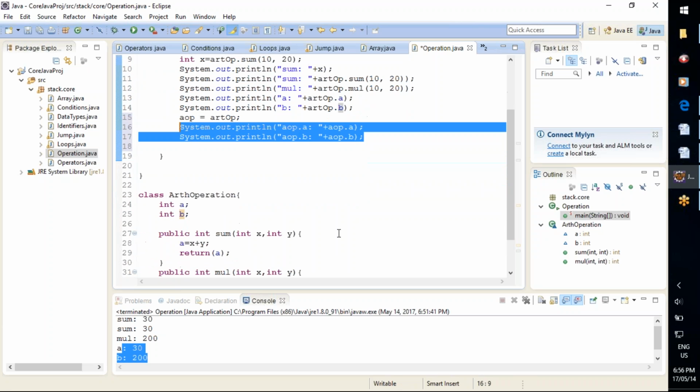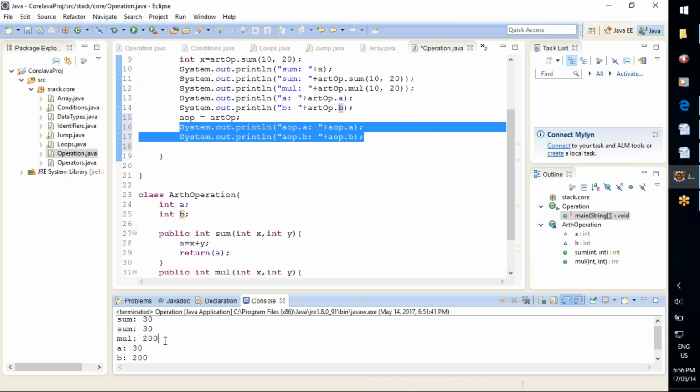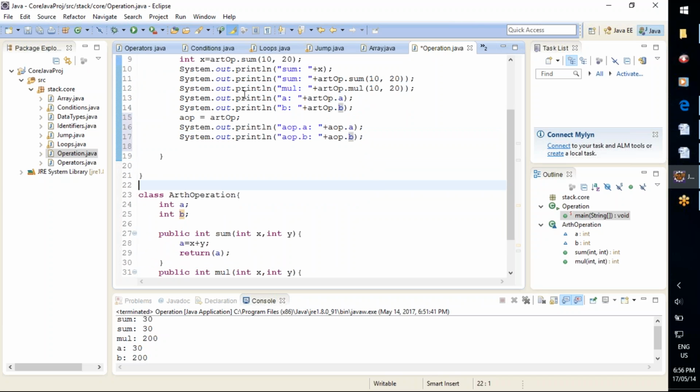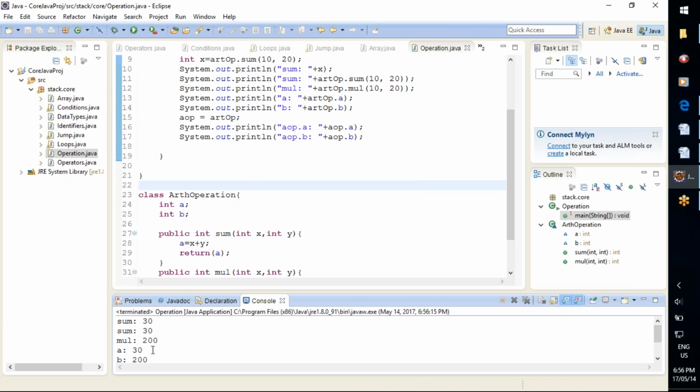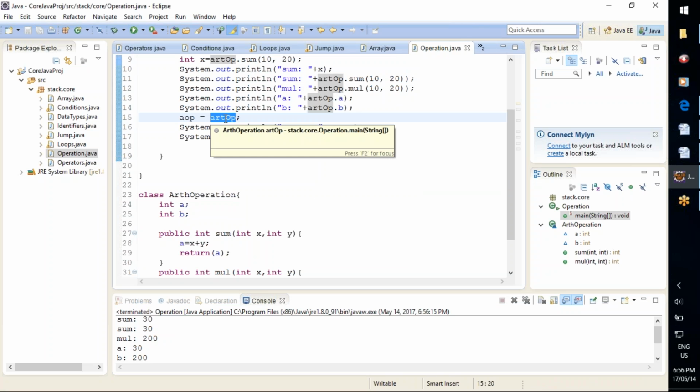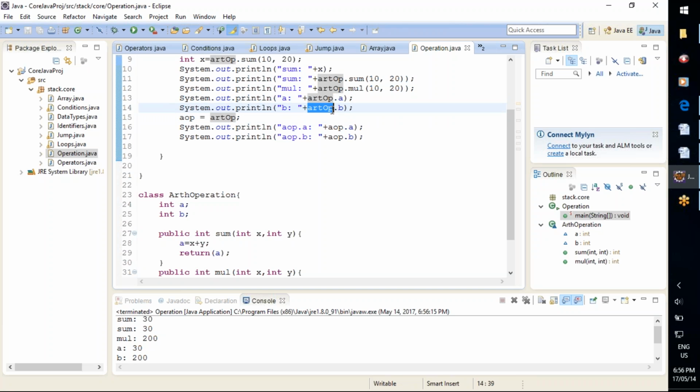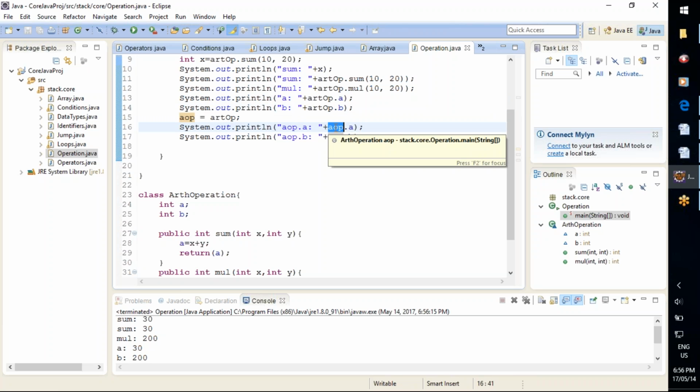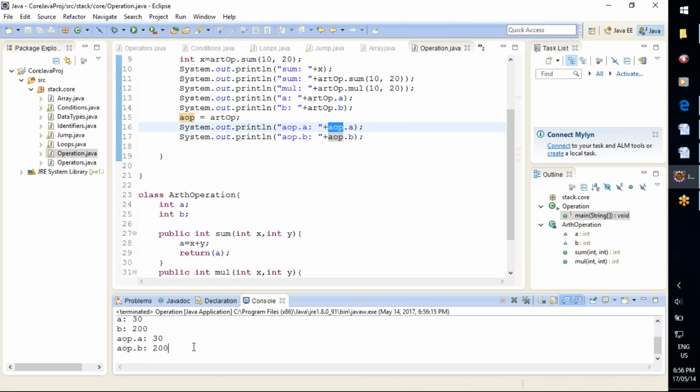It prints 3200. Got it? Let us see. Let me check it. See, what is the AB? These two AB, we are printing this A and B value by using the ARTOP variable, the object variable. And here we are printing AB values by using another object variable, that is AOP. So both values are the same.